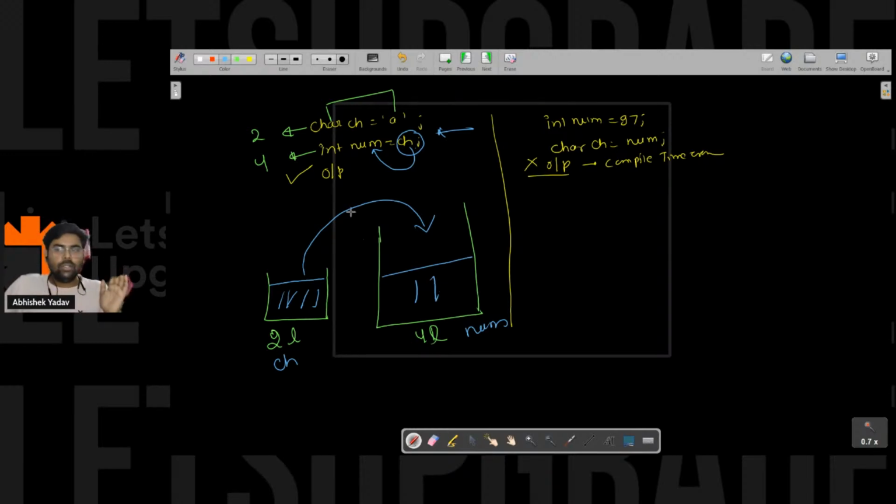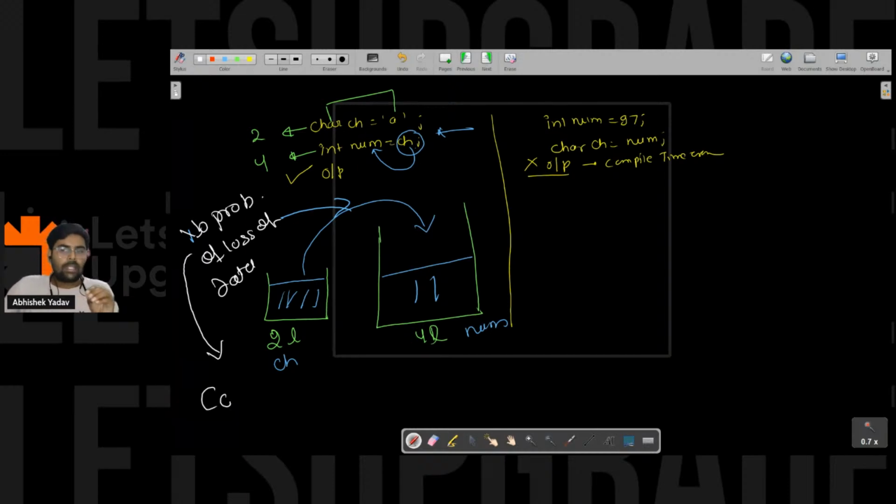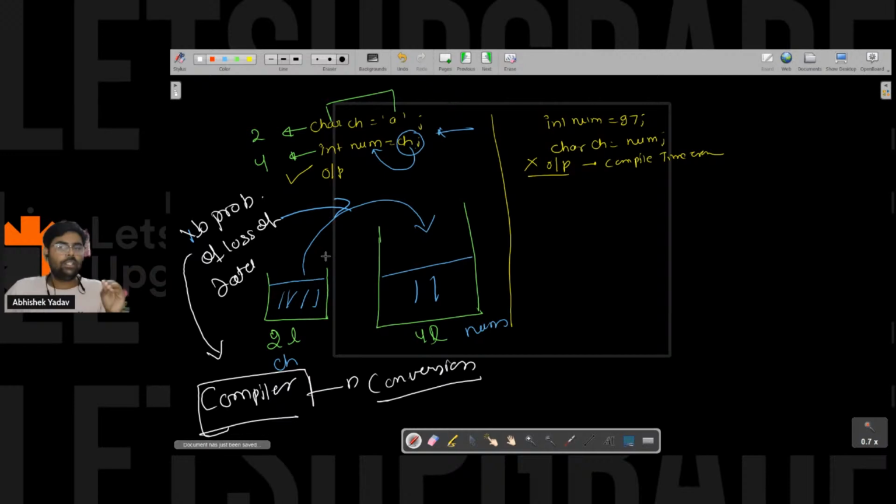Definitely not, right? So here there is no probability of loss of water, and likewise no probability of loss of data. And when there is no probability of loss of data, my compiler will say, hey programmer, I will do this kind of conversion, because there is no probability of loss of data, and I will do it behind the scene.